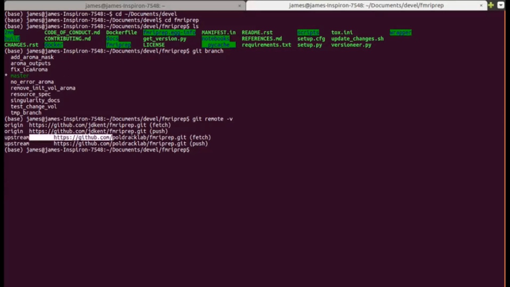So I set up the Poldrack Lab FMRIPREP, the original FMRIPREP, to be called upstream on my Git repository. All these names can be whatever you want them to be. It's just convention that origin is where my forked FMRIPREP is, and then upstream is where the original repository is.